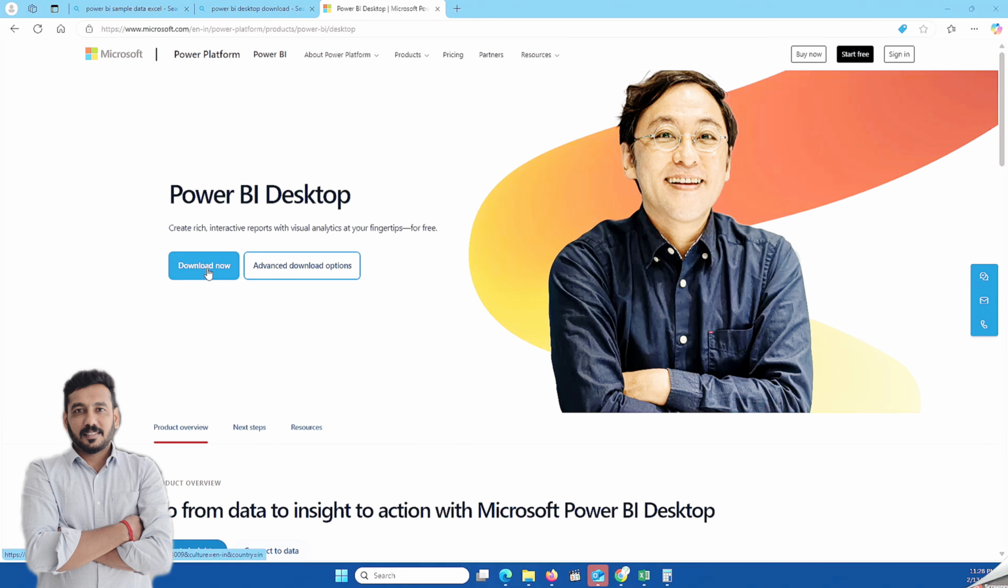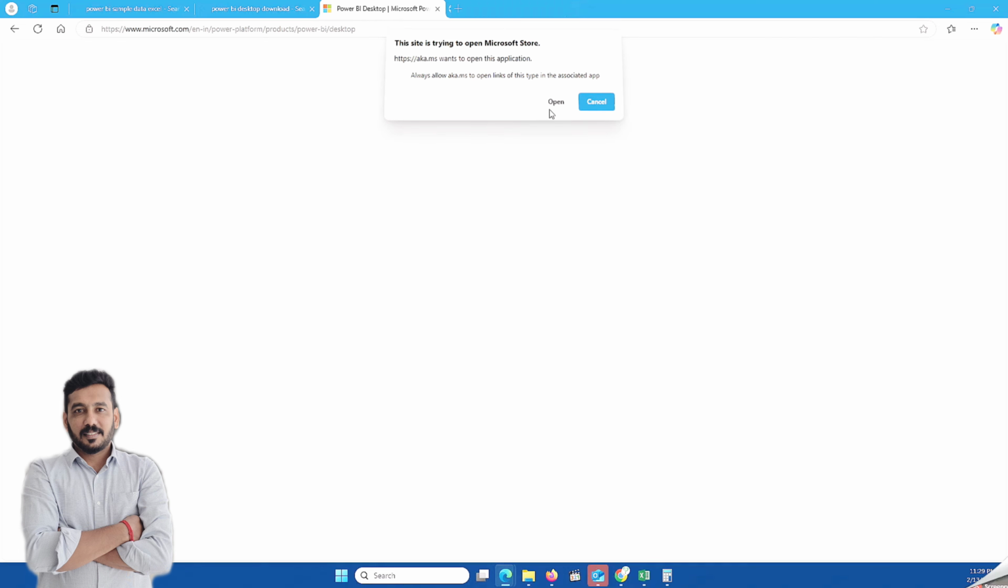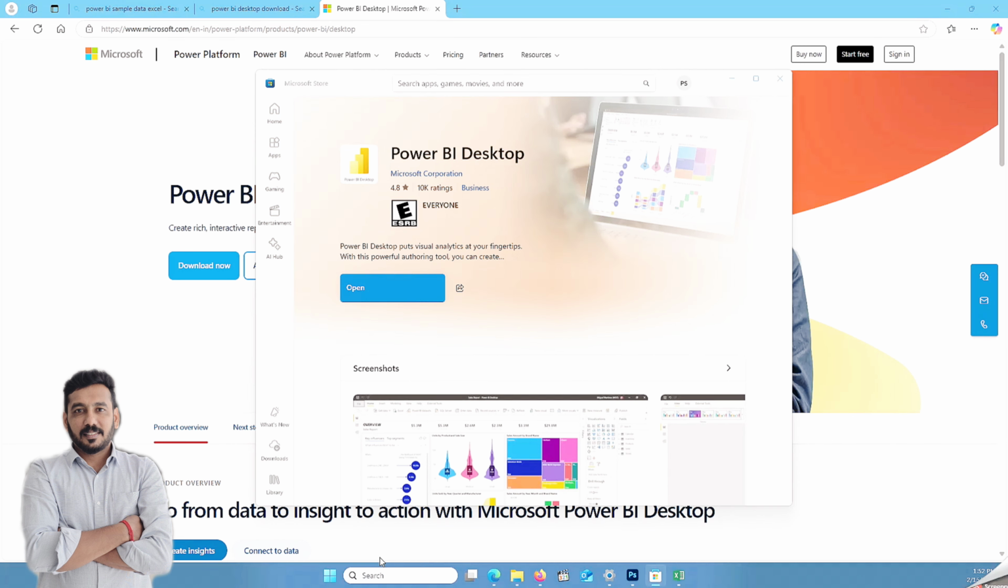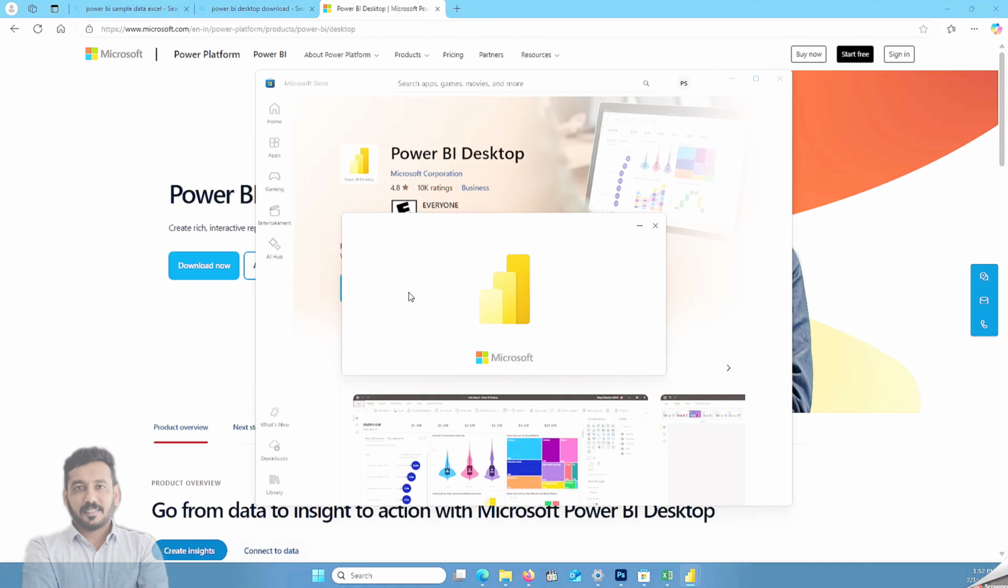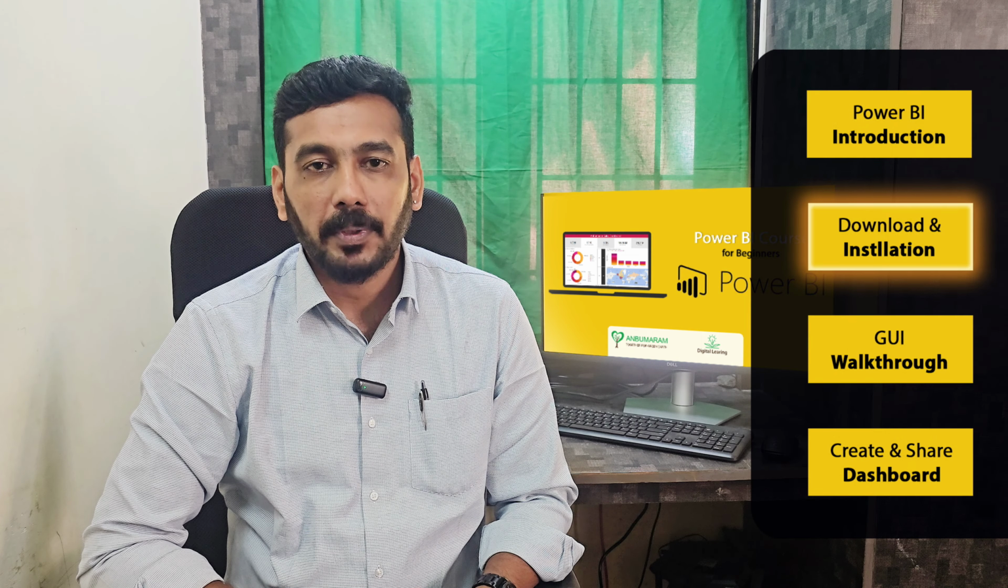Click download button to start download. Click open from the pop-up window. Click the get icon to install the software. Application started installing. Please wait for a few minutes. Application has been installed successfully. Click the open icon to launch the Power BI desktop application. You have successfully seen how to download and install the Power BI desktop application.